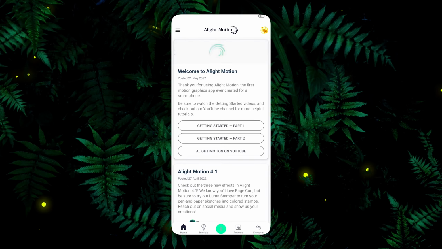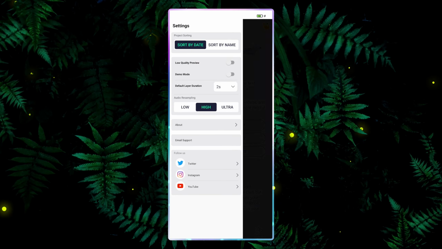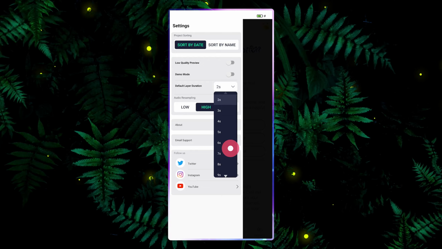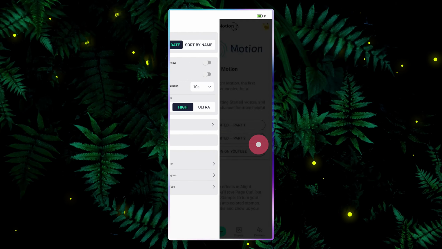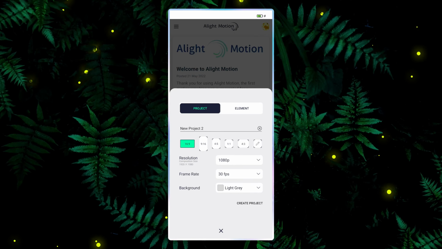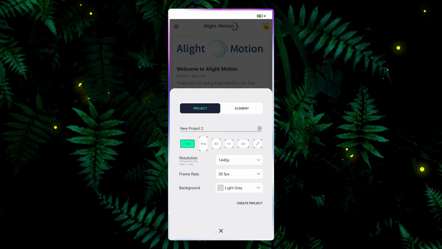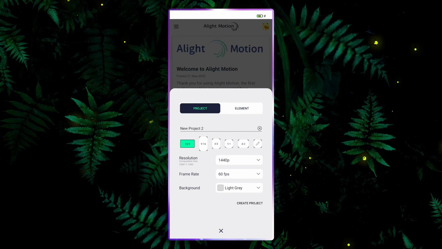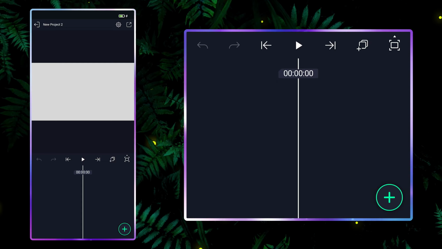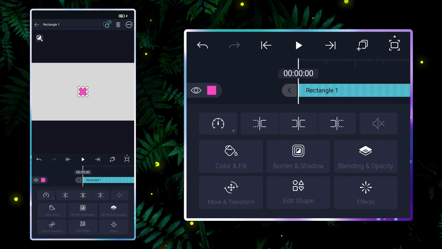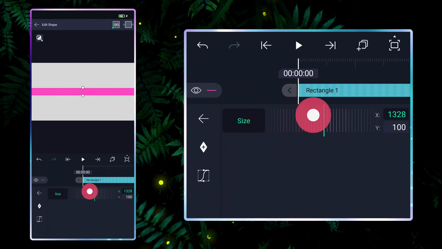In this tutorial of Alight Motion, you will learn how to create this beautiful animation. First, set the default layer duration to 10 seconds. Now create a new project. Add a rectangle object and adjust its scale to fill it perfectly to the screen.